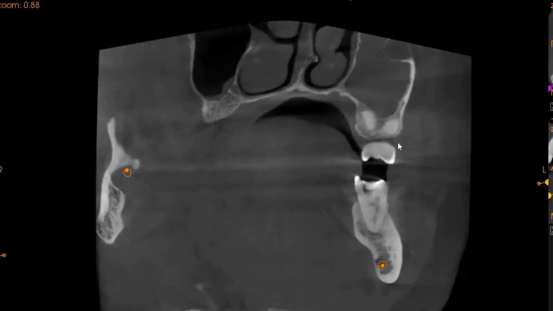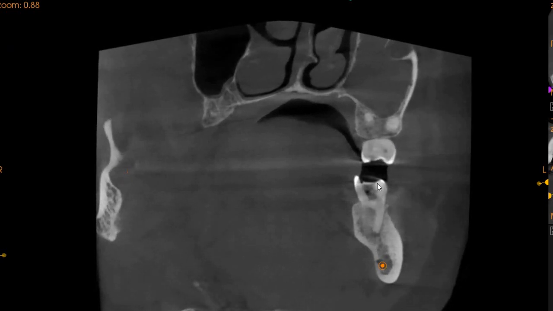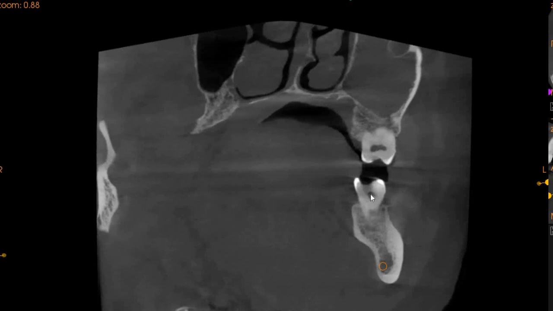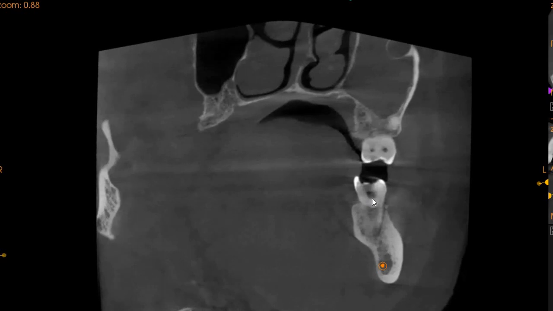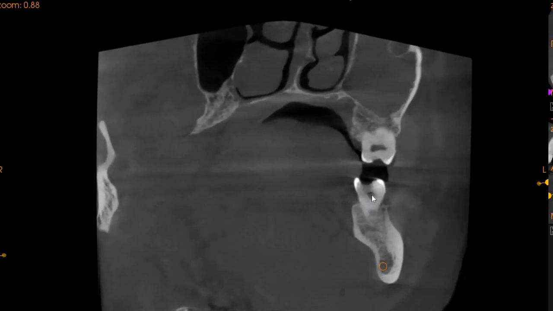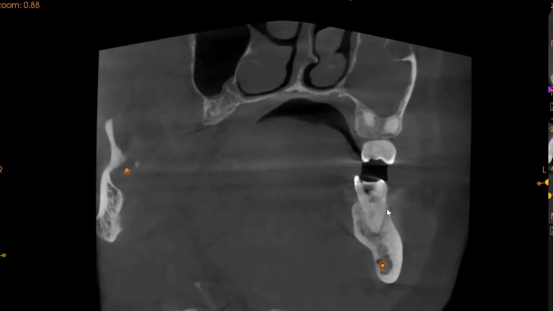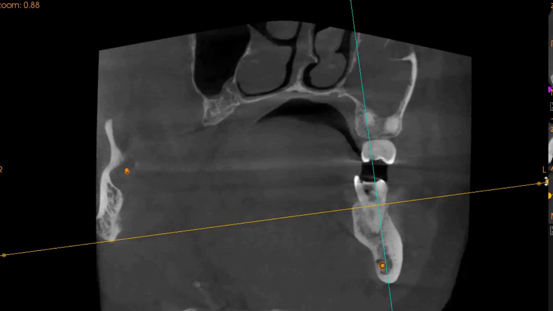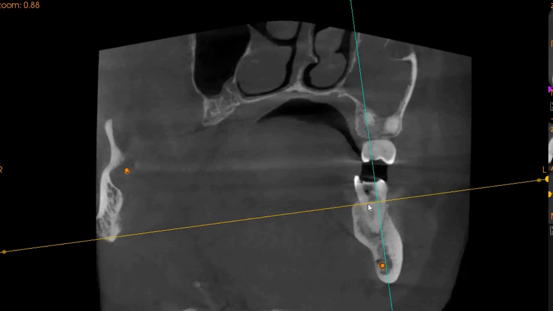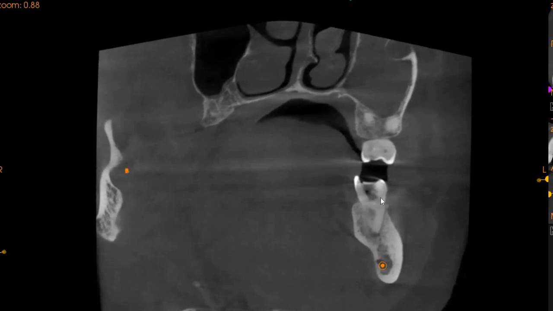Looking at the tooth from a coronal view, this is the coronal view. This is the appearance of the cavitation or the slight caries underneath the restoration in contact with the pulp chamber. As we move towards the mesial roots, this is where the axial crack was visible. Here we can show it with the yellow line. We don't see the crack visible in the coronal view.